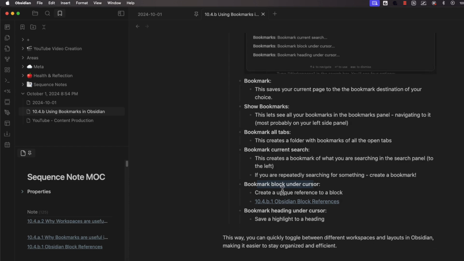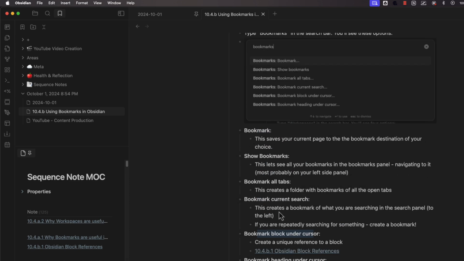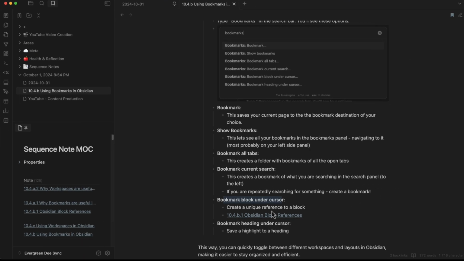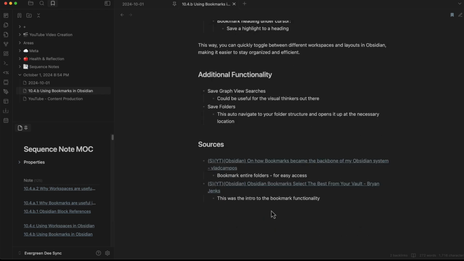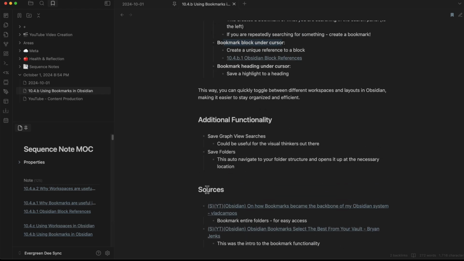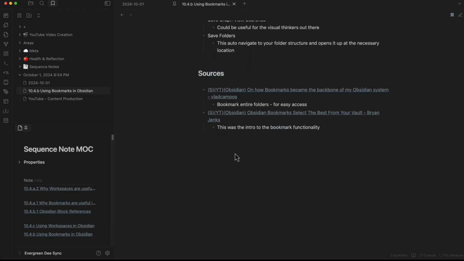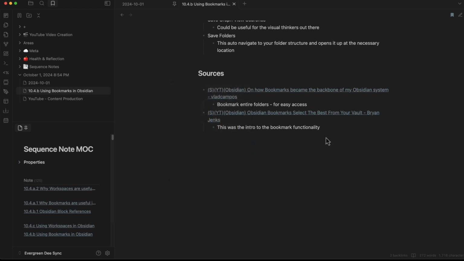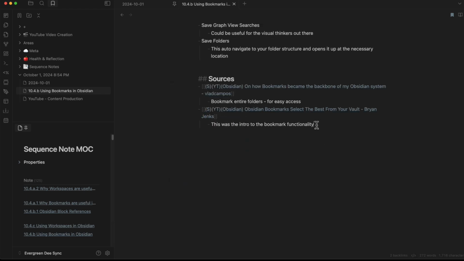Bookmark under cursor. Yeah, I think I'll run through them in the other vault. Bookmark under cursor. This is an interesting one. It allows you to bookmark headings. I haven't fully figured out how to use it, but let's say we want to bookmark these sources that I have. This was the intro to bookmark, and I want to have a bookmark to the sources heading. So let's just delete this.